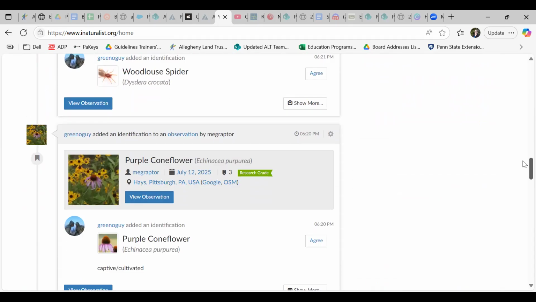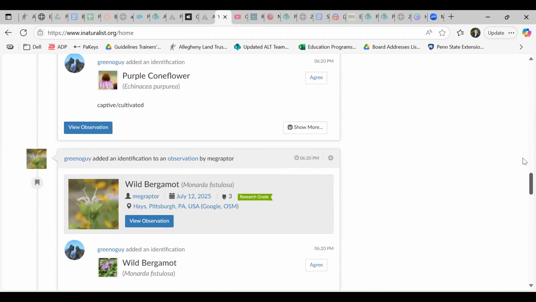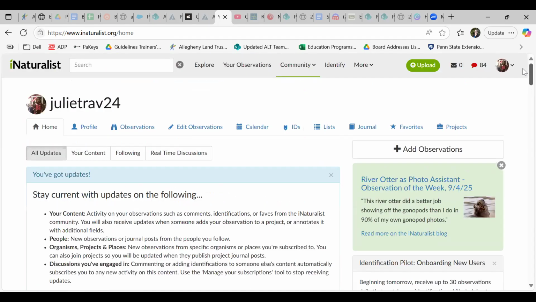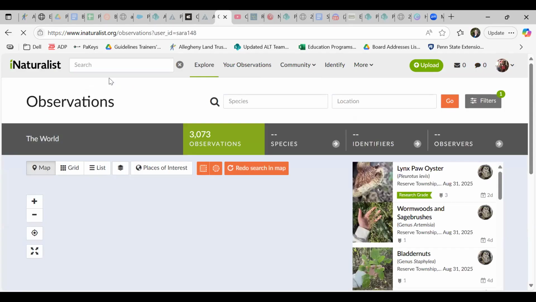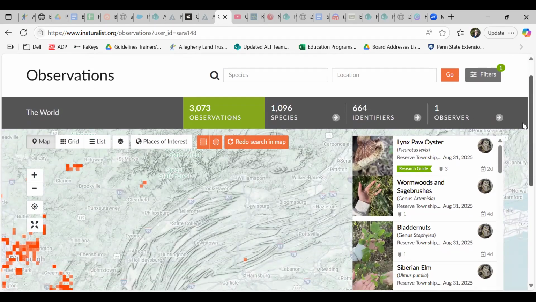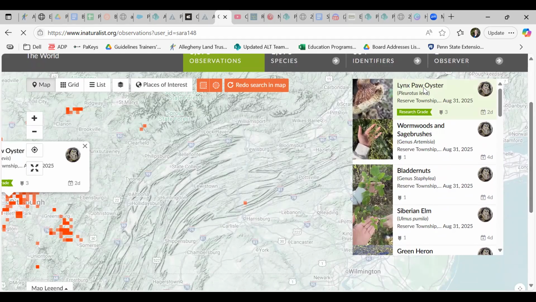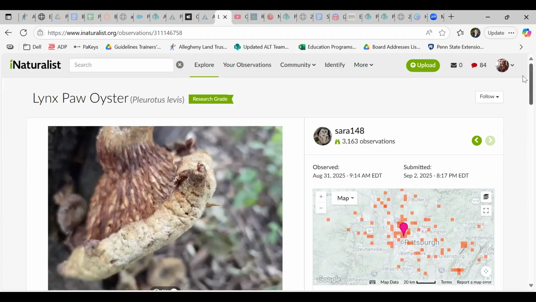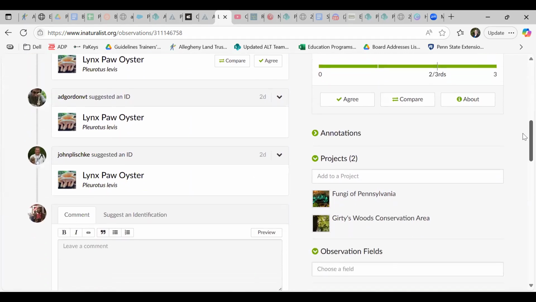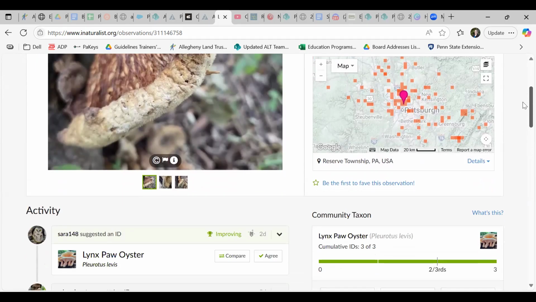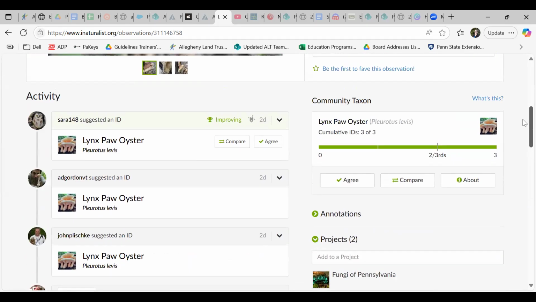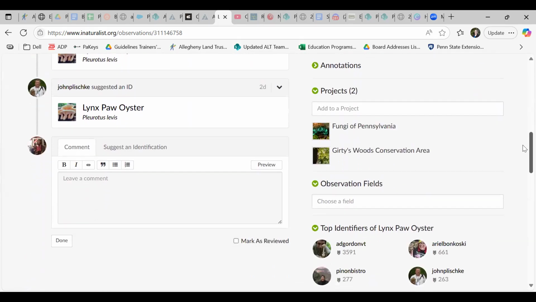You can follow the people you are really enjoying learning from, or who are just really great. And like Dawn said, let me go to one of Sarah's observations and I'll show you how to tag folks so that they know and will get a notification. So if you go under somebody's observation here, Sarah saw lynx paw oyster, and you see she knew what it was, but other people have popped in and said.